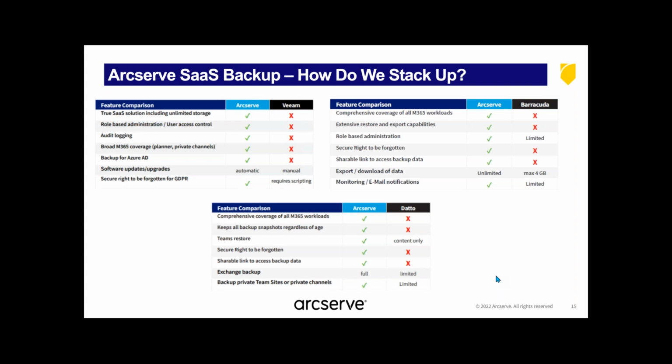And a lot of our competitors also have some really great solutions out there, but I wanted to make sure you had a quick look at this to see that we do have a very strong product. We are very competitive, and there are lots of reasons to consider Arcserve when it comes to protecting your SaaS backup environment or your SaaS environments, right?